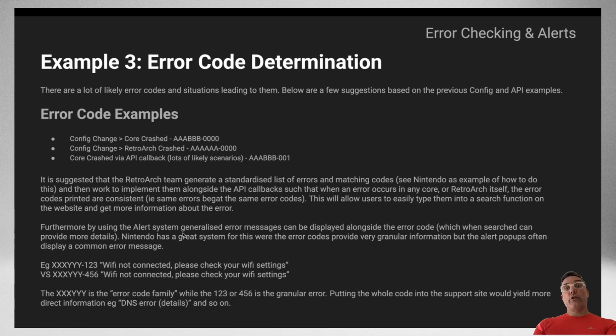And we can also use this to actually put up pop-up alerts with a generalized message, and then you can search the code on the website and it will give you much, much more detail. And I think that's a really nice halfway house. So I'm presuming most of us have seen this on Nintendo systems. If you get a Wi-Fi error, let's say you're trying to play a bit of Mario Kart online or whatever, and it disconnects, or it can't connect, they'll give you an error code and they'll give you a generalized message, like maybe your Wi-Fi is off or whatever. But if you take that error code and search it, it'll be a lot more detailed than that generalized message.